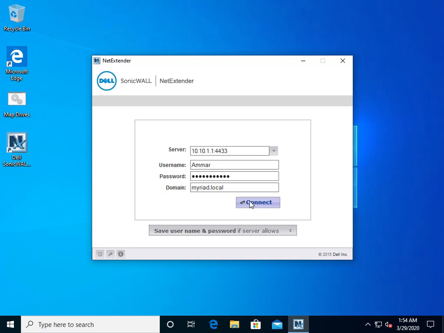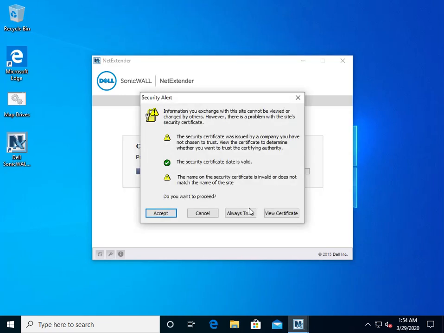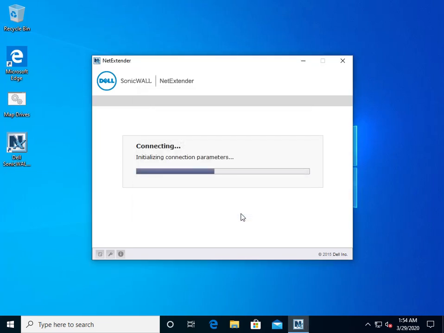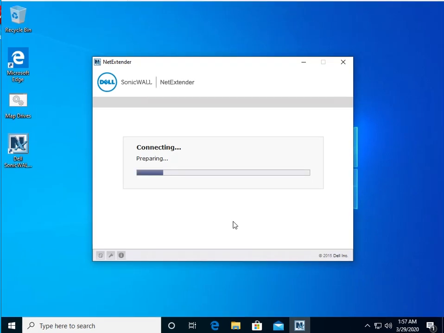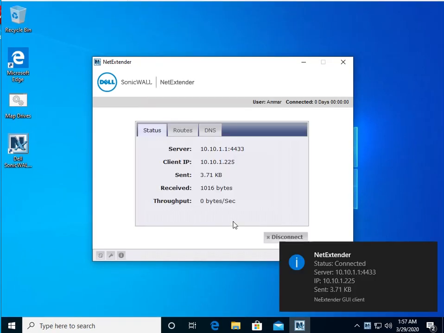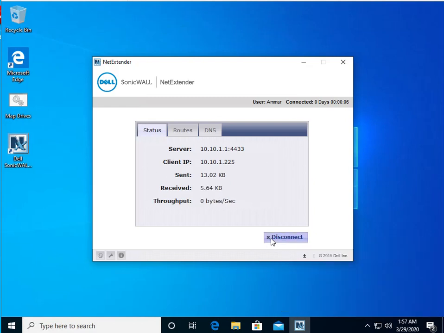So once I hit connect, it will try to connect. You'll hit always trust unless your system administrator installed a certificate. I'll hit always trust. It's connecting. And once you see this, that means you're connected right now. So let's give it a test, and I will just hit disconnect here.